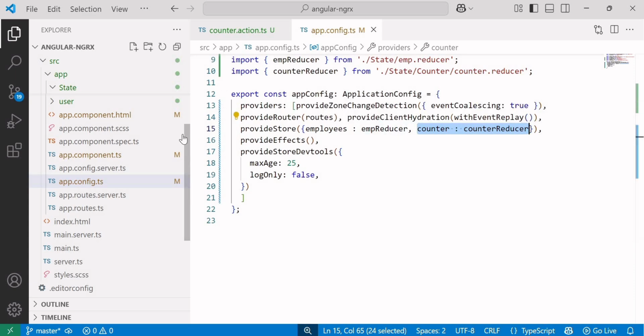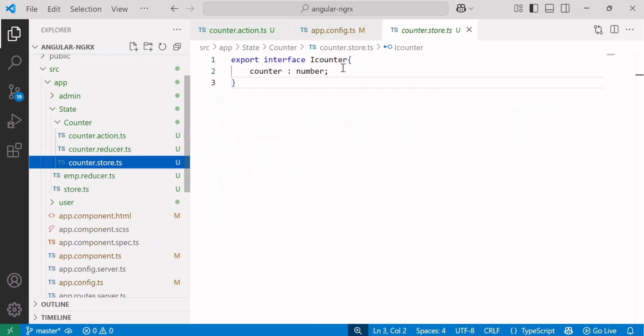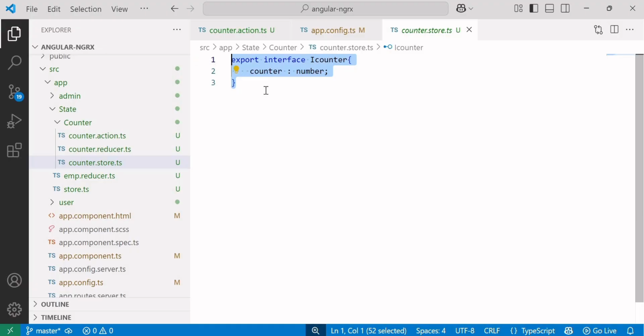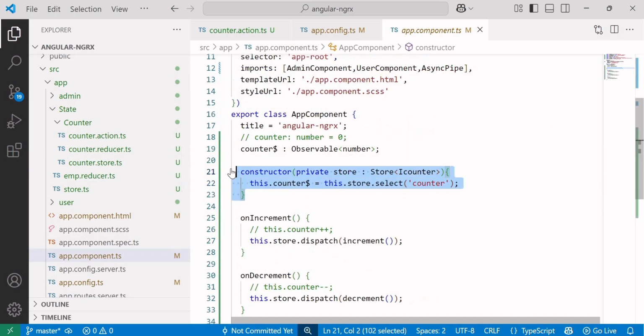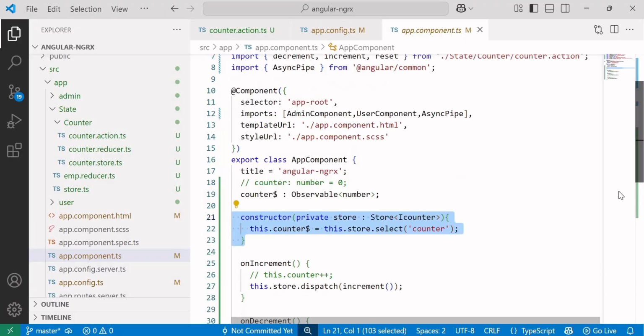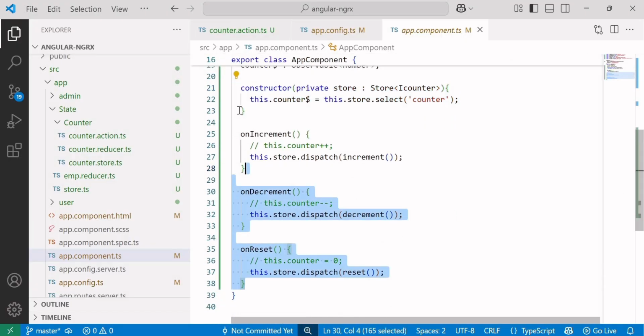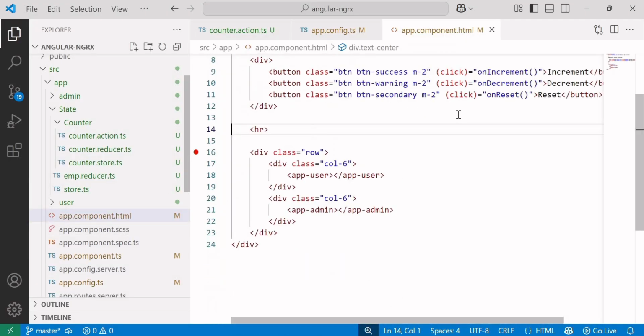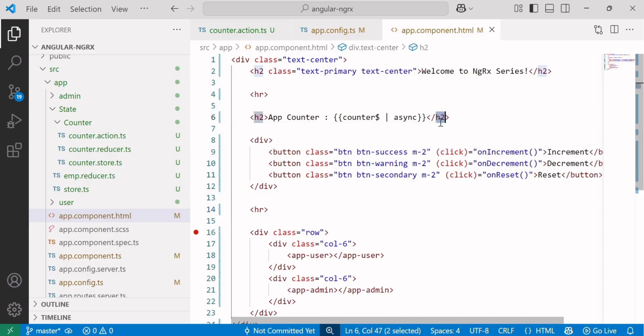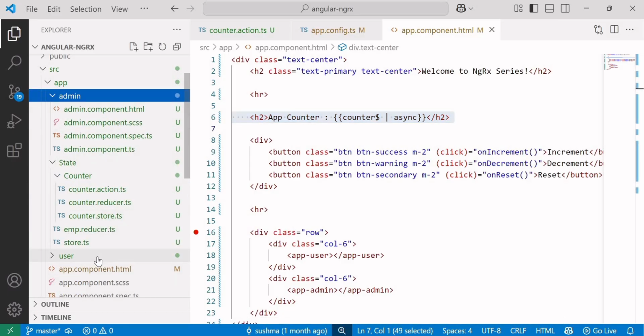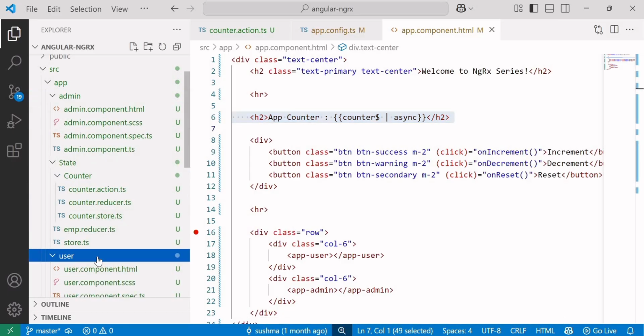Fourth, we defined an interface for type safety called iCounter, but this step is optional. Fifth, we used the selector to retrieve the state from the store. And sixth, we dispatched actions and used the async pipe to bind the counter variable to the template. And lastly, to retrieve the updated counter value in other admin and user components, we used selectors.